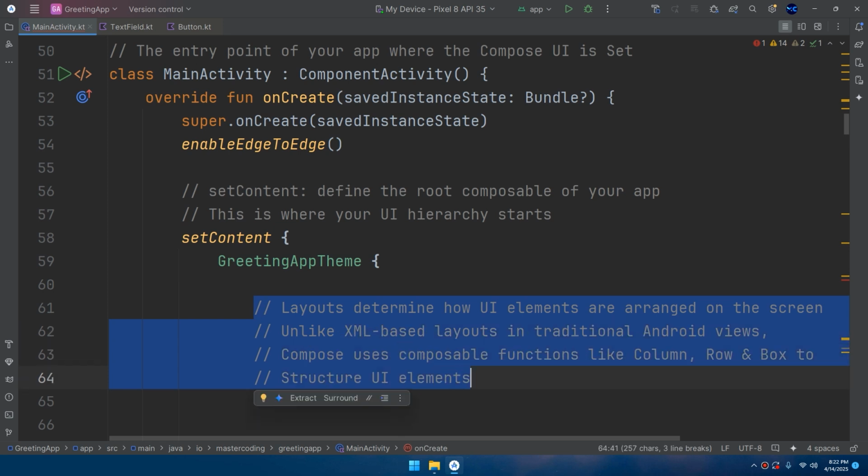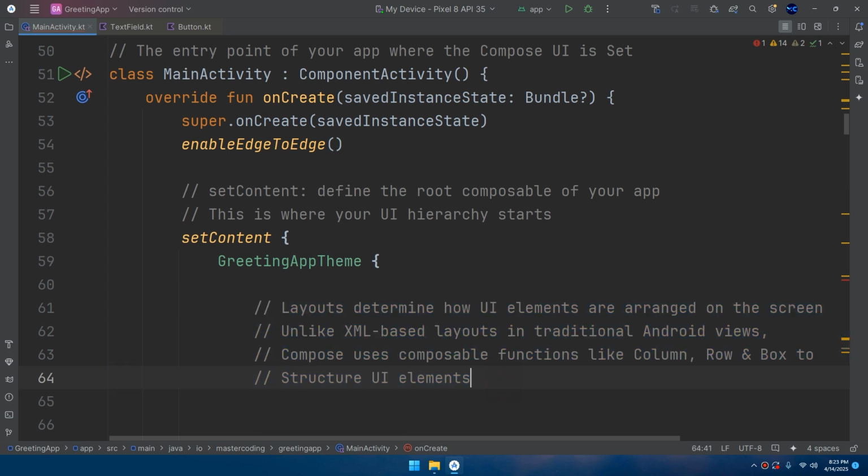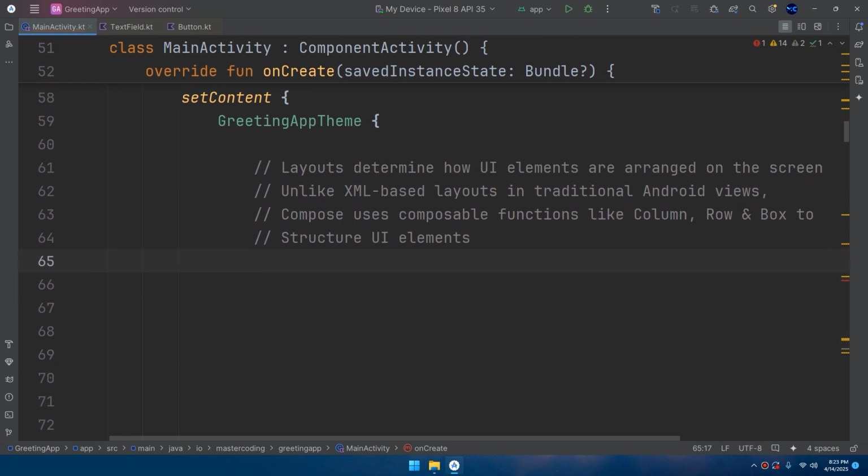Unlike XML-based layouts in traditional Android views, Compose uses composable functions like Column, Row, Box, and ConstraintLayout to structure UI elements. Now, let's take an example about the columns, rows, and boxes. In the next videos, we're gonna deep dive into these layouts, but I want you to understand the use and the importance of layouts in Jetpack Compose.